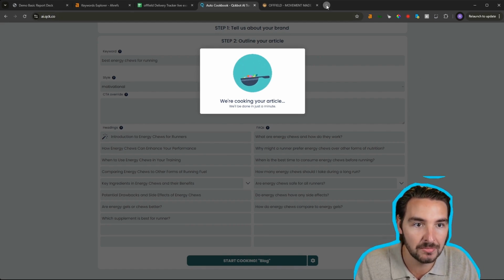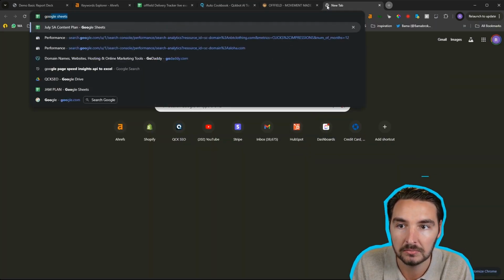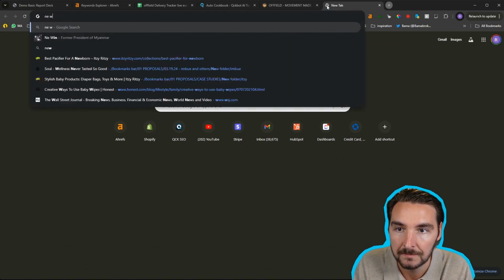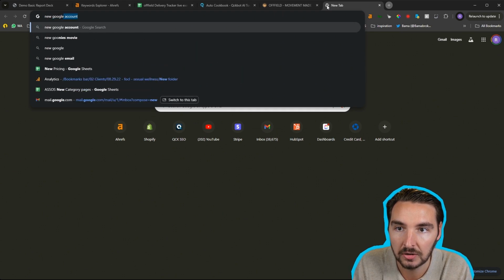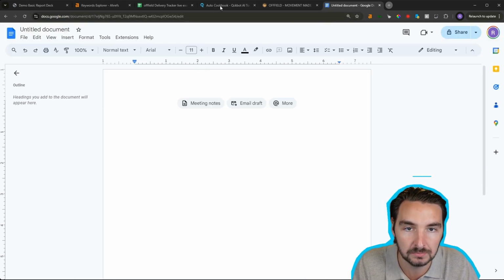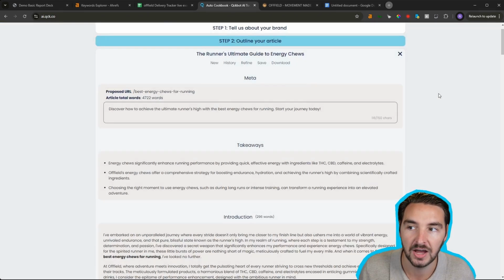So in the meantime, I'm also going to go ahead and open up a Google document here. Let's see, new Google Doc. Because again, we're ultimately going to export this, and then import it. We're going to export it to Word, and then we're going to import it into, boom, the Google Doc. So let's go back here. Still cooking, takes about a minute or so, and then it'll be good to go.